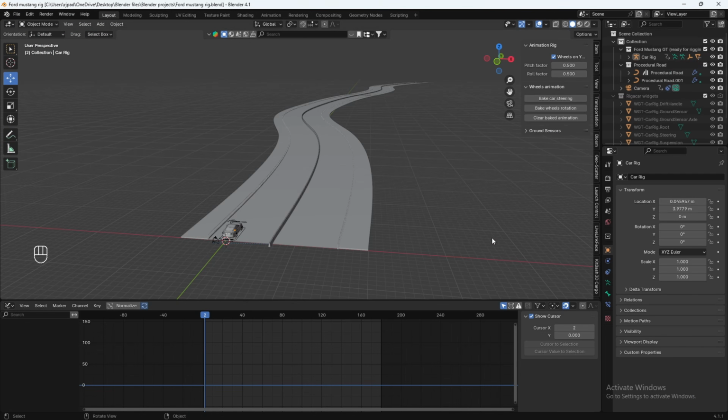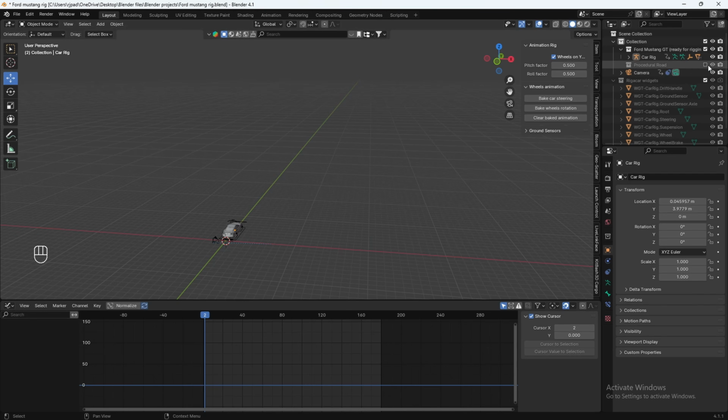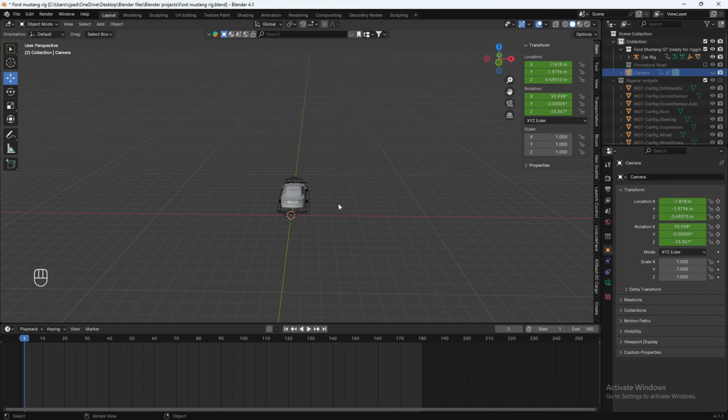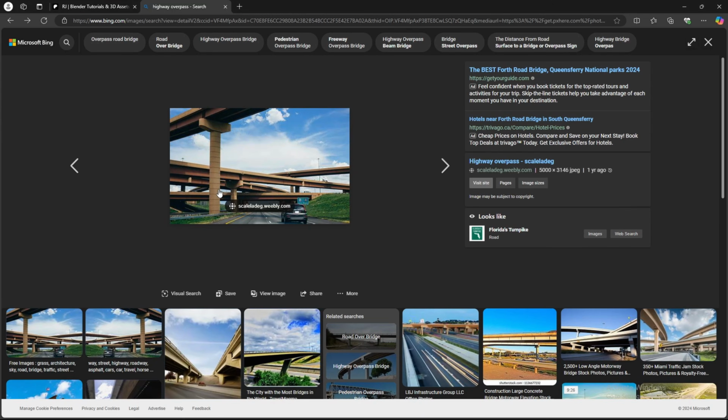Okay, so to get started, let's hide our procedural road for now. And let's hide our camera by hitting H. Okay, so now I'm going to teach you how to model a highway overpass pretty easily. It's going to be similar to this, where you have a pillar and then the road up on top.